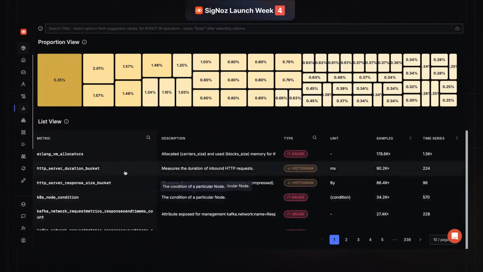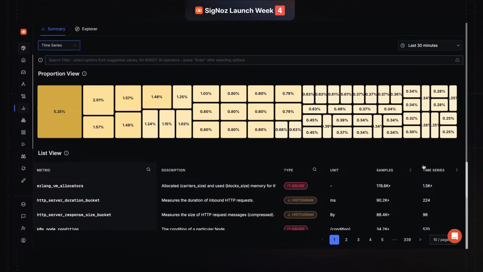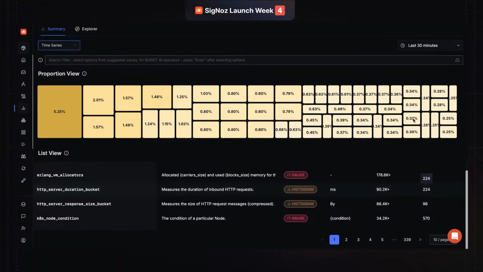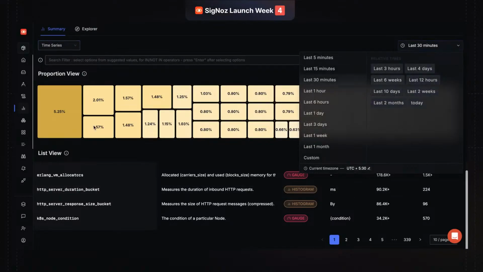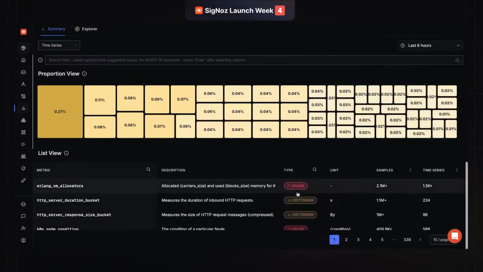For example, HTTP server duration bucket. It's regarding the duration of inbound HTTP requests. It measures the duration of inbound HTTP requests, and the type is histogram here, and the unit is millisecond. Number of samples is 19.90.2k in the last 30 minutes, and 2 to 24 time series. You can adjust the time range here. So for example, if you want to see the last 6 hours, you can see that.